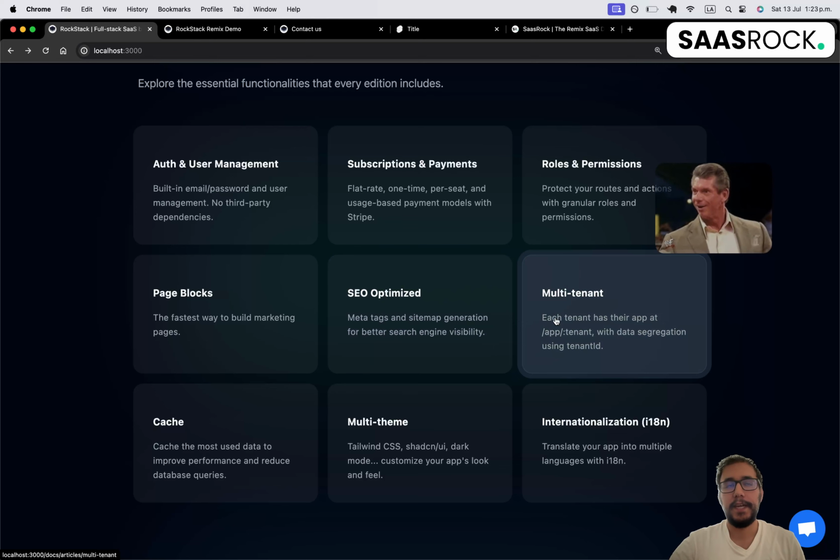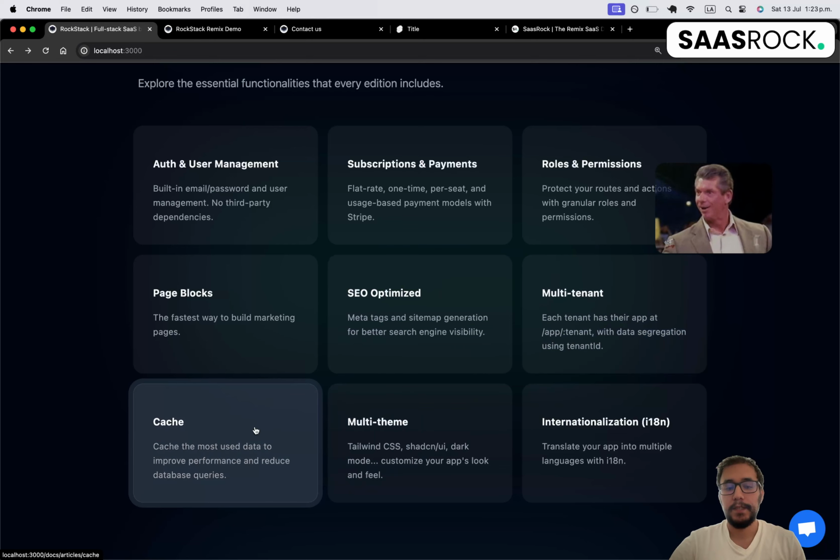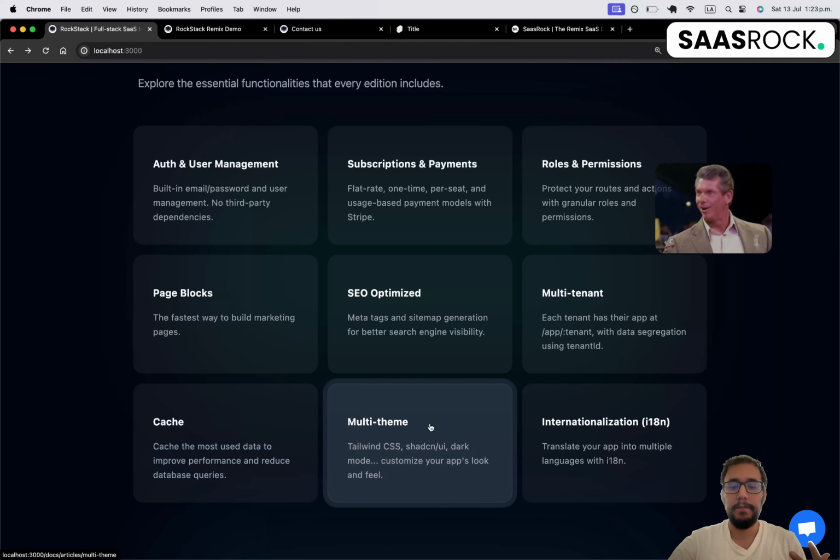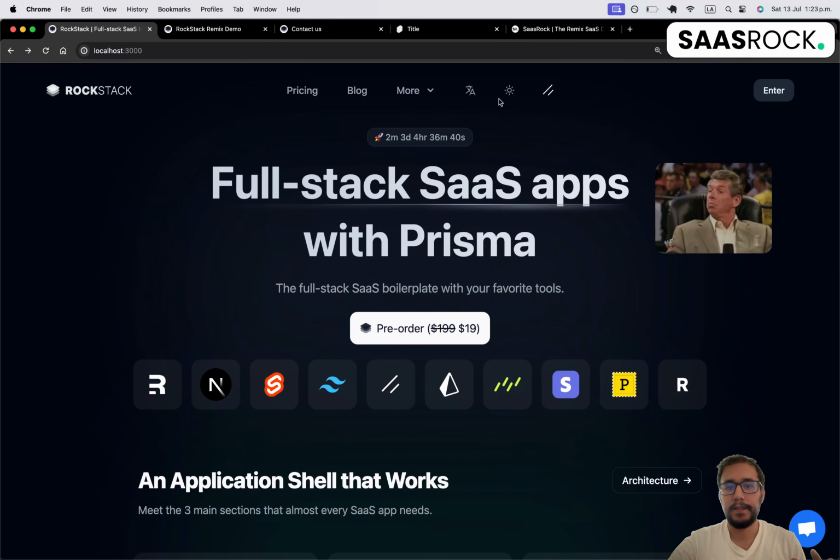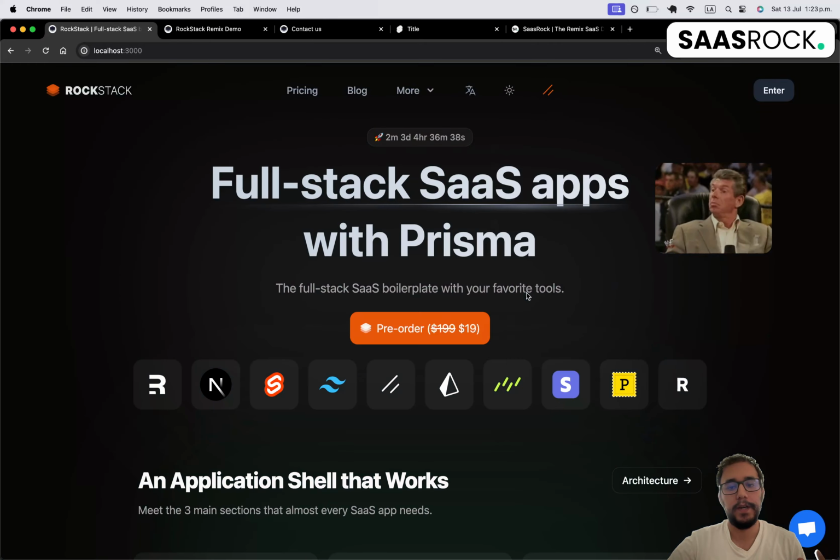It's going to be multi-tenant by tenant ID columns. It will contain cache and multi-theme. In this example, I can switch to orange.